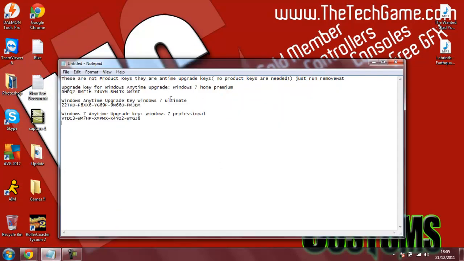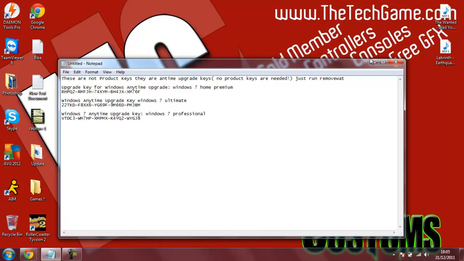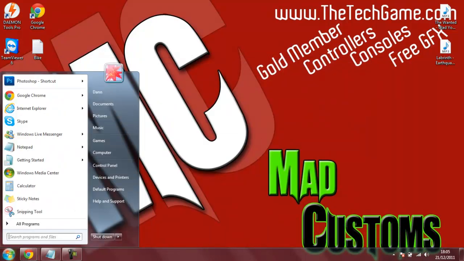In the description there will be the Anytime Upgrade keys. You choose the version you want. I'd recommend Windows 7 Ultimate or Professional. They can have Windows XP on the system as well, for the games that you like to play or anything that needs Windows XP and you can't play on Windows 7. So let's begin with the tutorial.